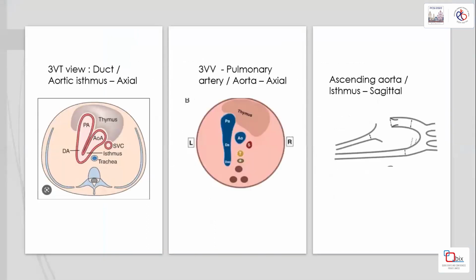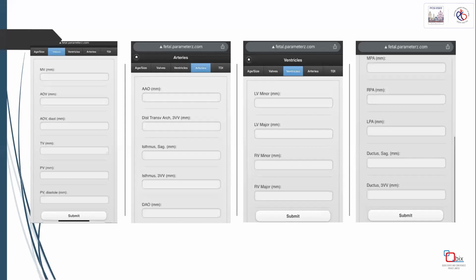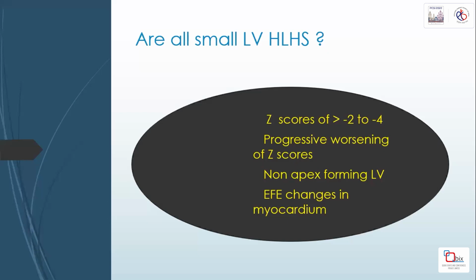The transverse views, that is the 3-vessel view and the 3-vessel trachea view, give an assessment of the aortic arch and the ductal arch measurements. And the same can be done in the sagittal view, where we can see the isthmus measurement as well, depending on the lie of the fetus. This is how you feed the data into the app, and it gives you the Z-scores.